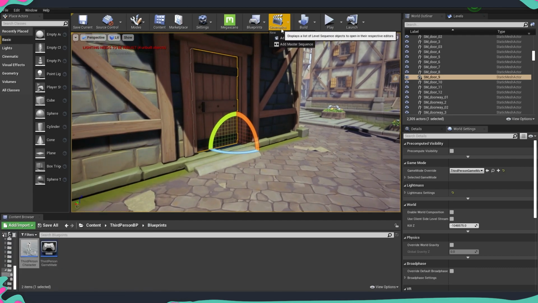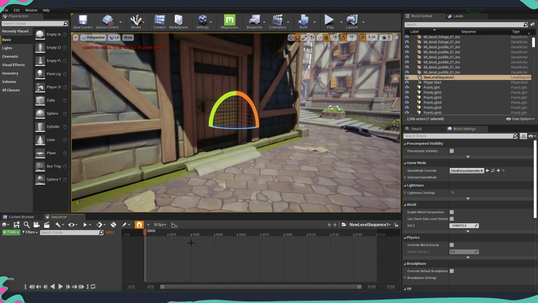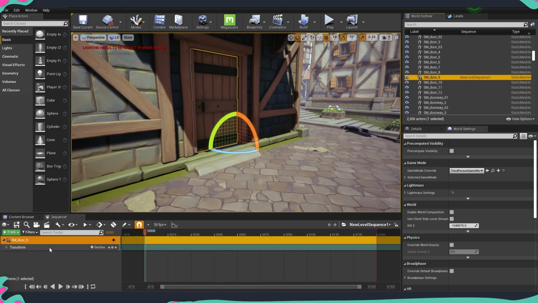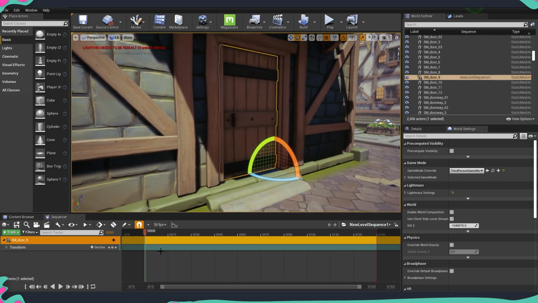So I'm going to go into cinematics and we're gonna add a level sequence. Just going to click save somewhere in our content browser. And we are going to select the door that we have and just gonna drag and drop it inside here, our sequence. All right, now we need to make a couple of keyframes.